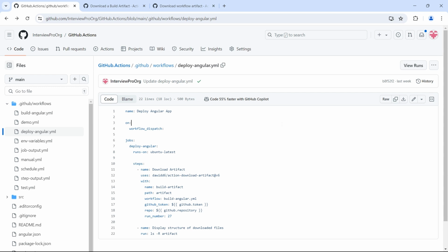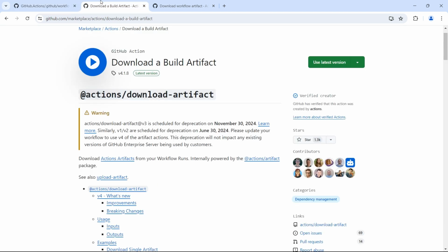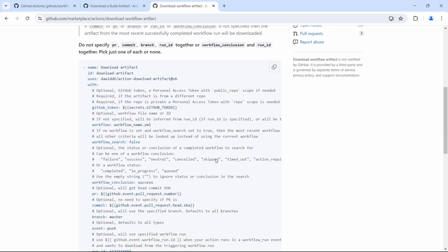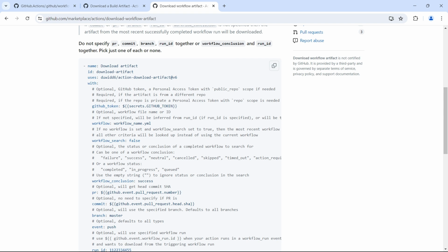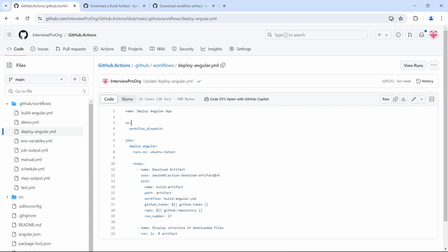In the last video, we tried downloading artifacts using workflow name and run number, and we used the action created by a verified creator in GitHub Marketplace. Usually, the actions provided by GitHub itself start with @actions, whereas the actions created by the creators will start with the name of the owner of the repository followed by the name of the repository. So we have used this one, which is not created by GitHub. So last time it worked for me.